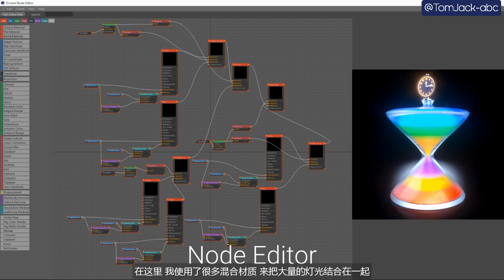Right here, I'm actually using a series of mixed materials to blend a bunch of lights with this final render over here. So this is a limitation of Octane, is I wasn't actually able to take one emissive material and have its colors change based off of a gradient or something. At the time of making it, they might have changed this now.